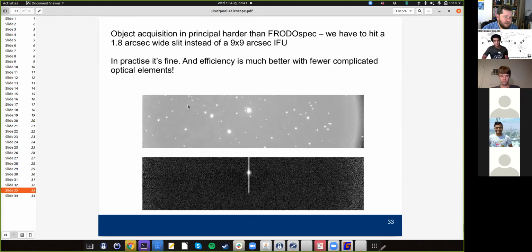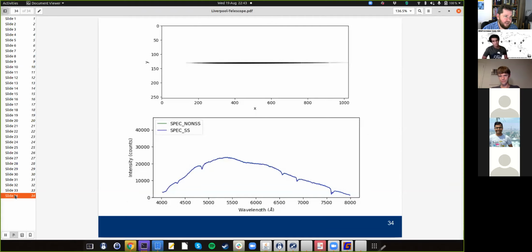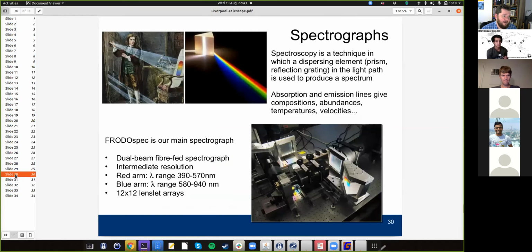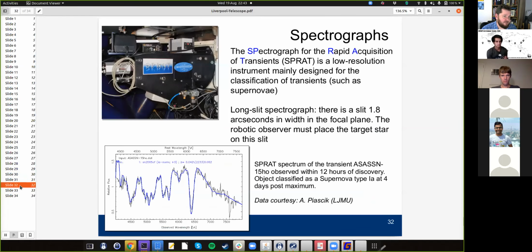But it takes the acquisition image, it puts the star or the coordinates on that magic pixel. It slides the slit in. So here we now see our star on our slit. It takes a slit image, which is good diagnostic. And then it takes the spectrum. Again, here we have spectral direction in X and spatial direction in Y. And then when you reduce that data, you get your object at the end. So that's SPRAT. That's our very popular instrument.